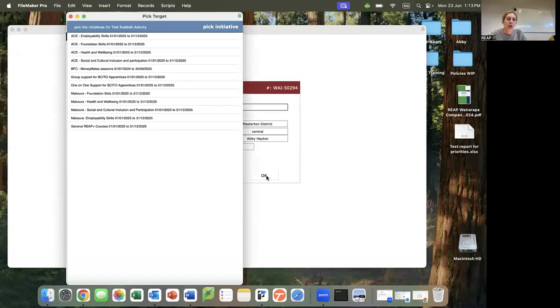And that's then going to prompt us to choose an initiative that we link it to. So everybody's initiatives, your list might look a little bit different depending on what you've got set up in your contracts as well. But for the purpose of this, I'll choose employability skills. But Tracy, do you have anything to say around this list?